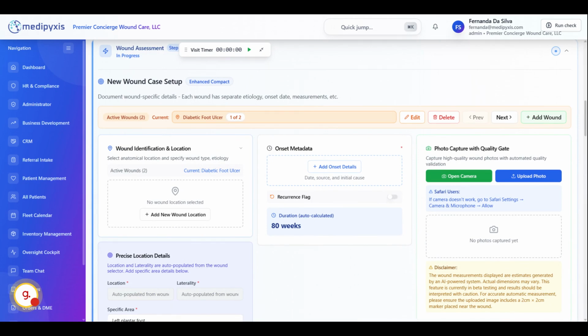Now we will create a wound case for this patient on his profile. Each patient can have multiple active wound cases. For example, a patient with bilateral diabetic ulcers would have 2 separate cases.